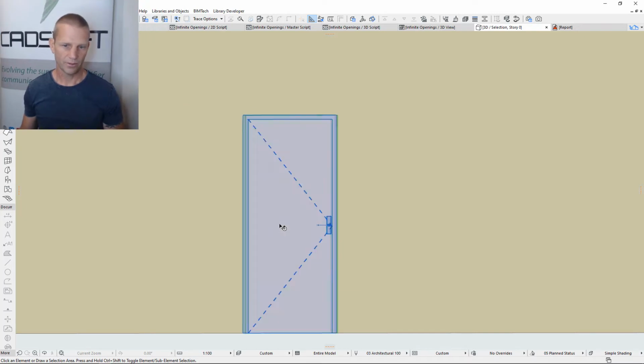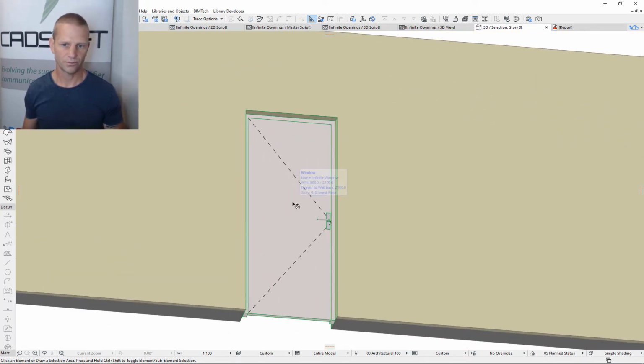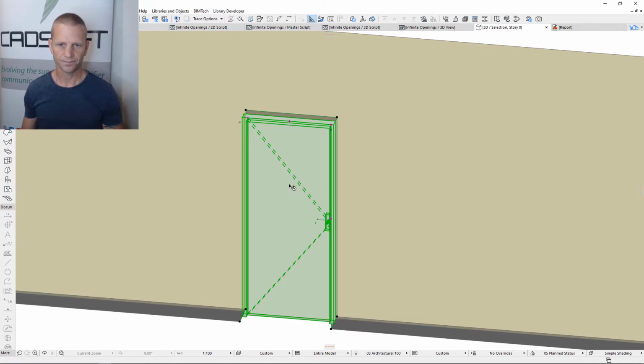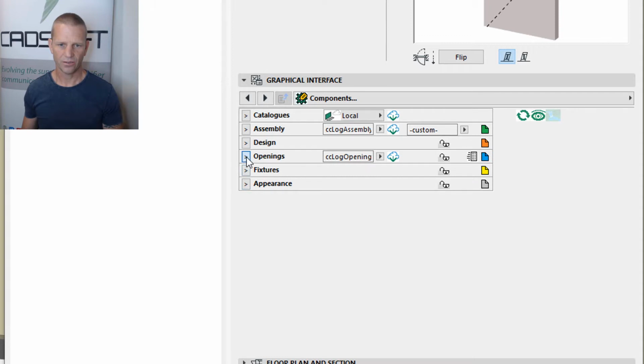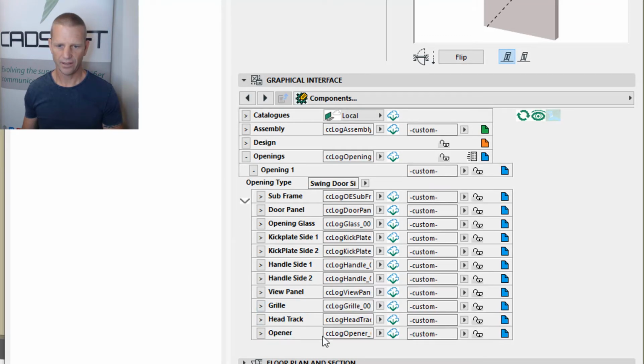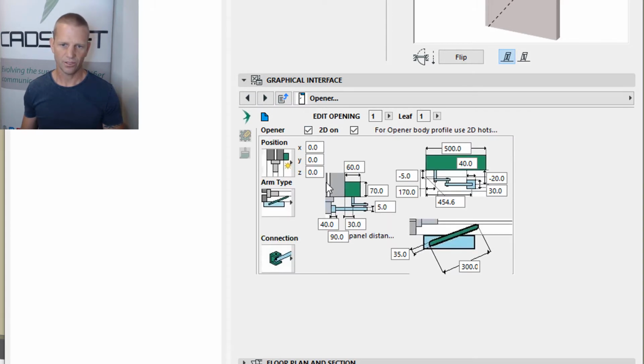We have here a typical solid core internal door that we wish to apply an opener to. Select the element, go into the settings, navigate down to our openings and the opener and click on the link to the page. Turn the element on. You can see there's also an option to turn it on and off in 2D because most often you don't want to see this element in your 2D documentation.